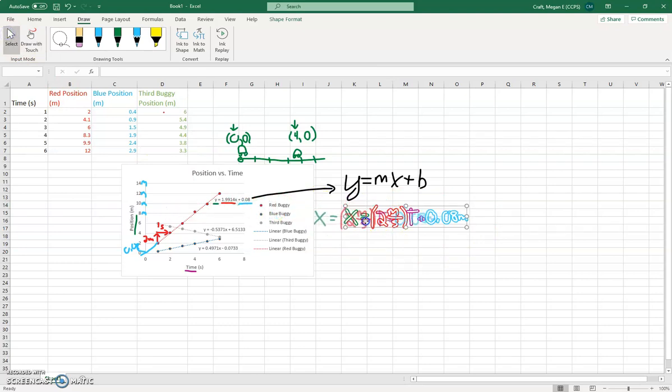So I hope that helped. Hope that helped. You now know how to make a triple line graph, and you reviewed how to reformat an equation.